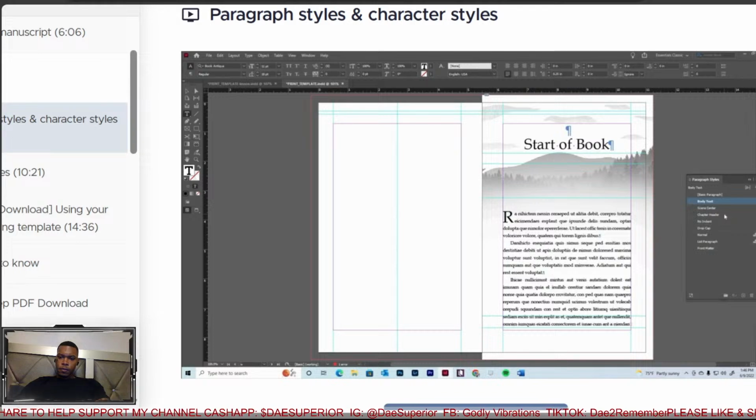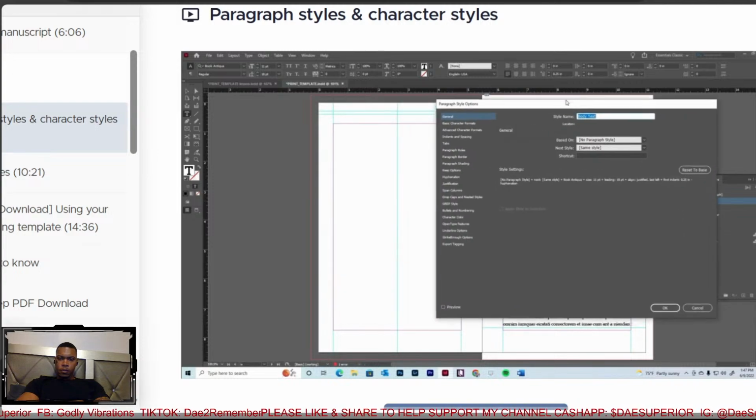Now, these paragraph styles are already pre-assigned in the template that I gave you guys, and you can create your own paragraph styles as well, but I'm going to walk you through them right now. First things first, we're going to talk about the body text, which is the main paragraph style for your book. I'm going to right click and then click edit body text, and that will bring up all the different options.